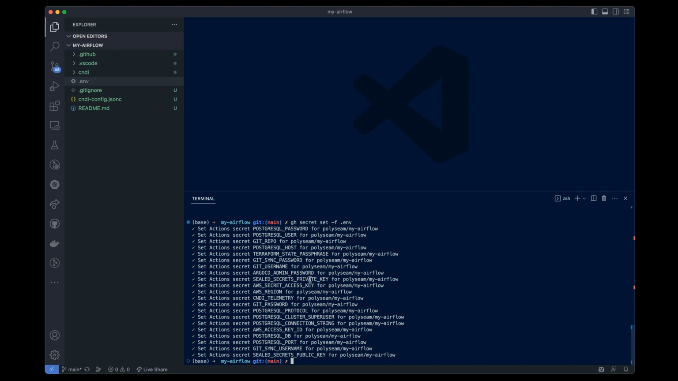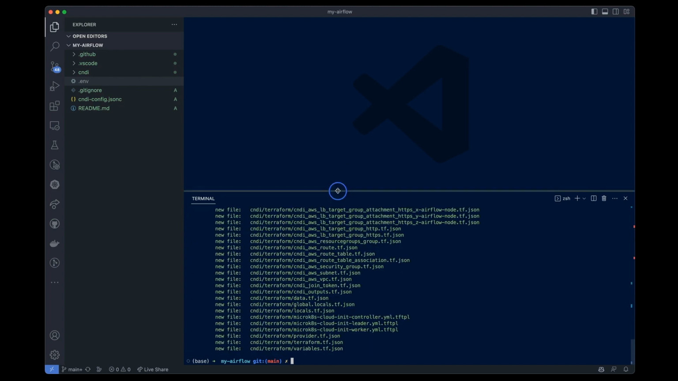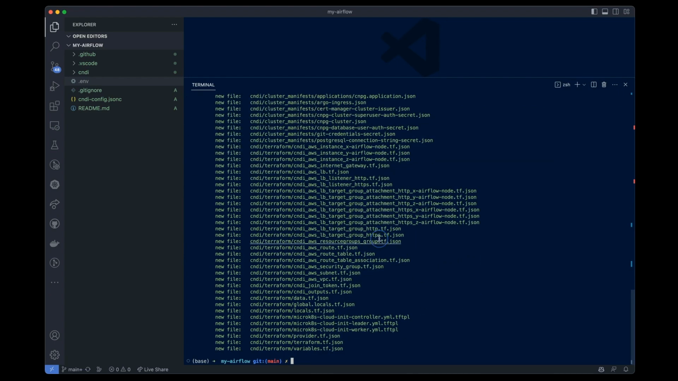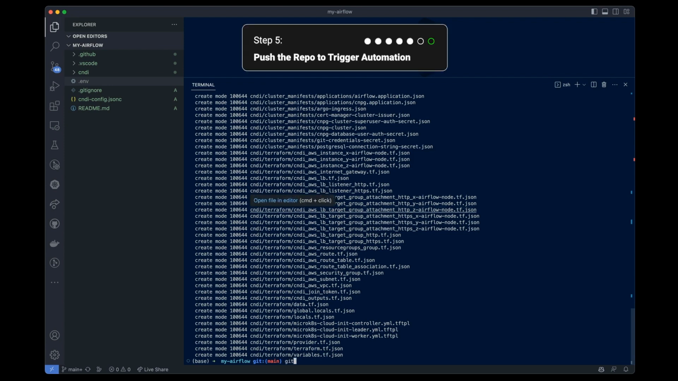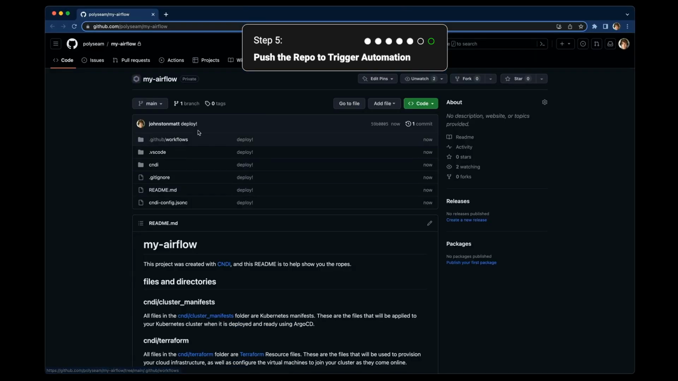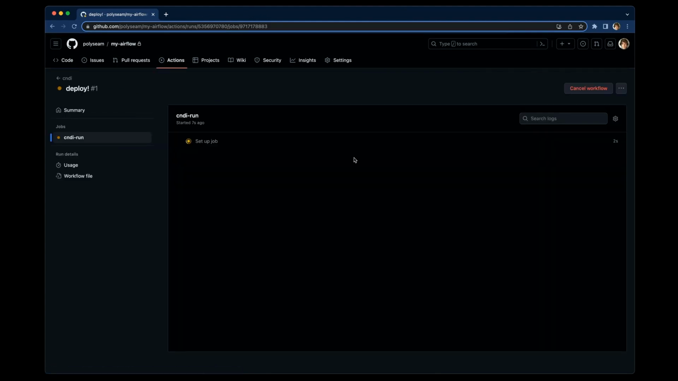Anyway, from here, now that all those values have been set, we can git add dot and do a quick git status, and we can see that these are all the files that CNDI has created for us, and that all looks good to me. So we're going to commit, and just an arbitrary commit message here. Now when I run git push, we expect that that's going to trigger some automation on the GitHub side. Here we are. We can click through to the repository, and with that, just give it a quick refresh. There we go. Our job has kicked off.